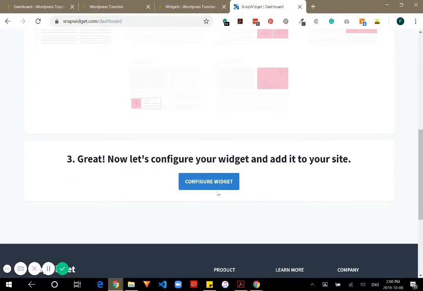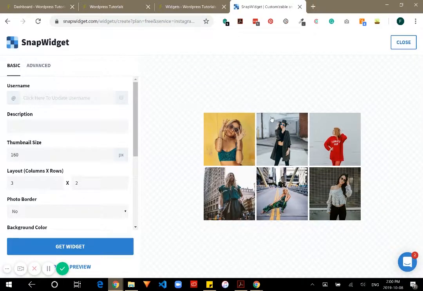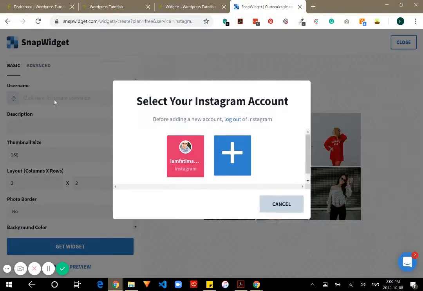And now we're going to configure our widget. So we're going to click on this button. At first, you're going to see just some default images over here. So you're going to click on username. And this will prompt you to add your own Instagram account. I have mine already added, but you can click on the plus icon over here to add your own account.